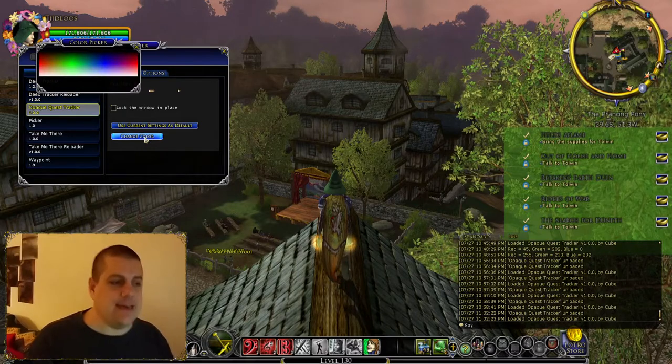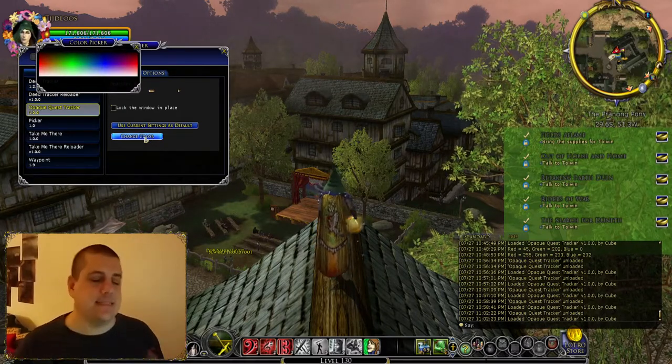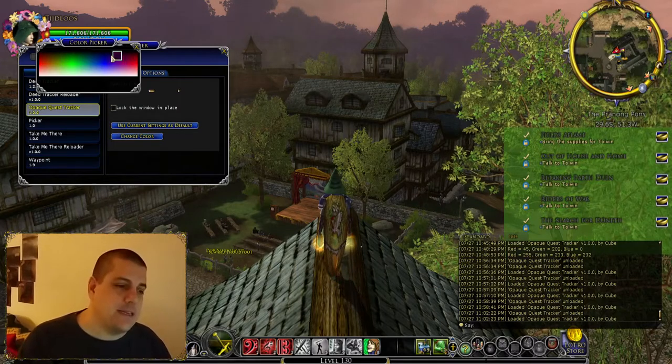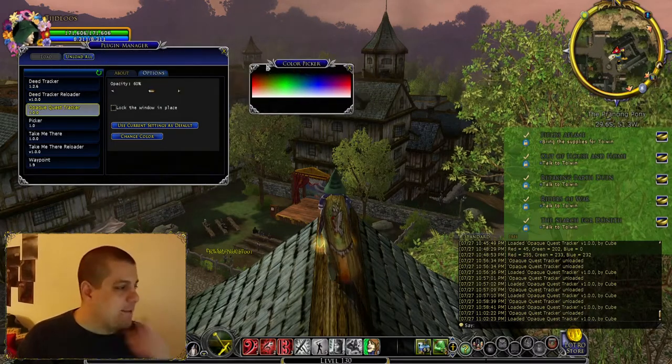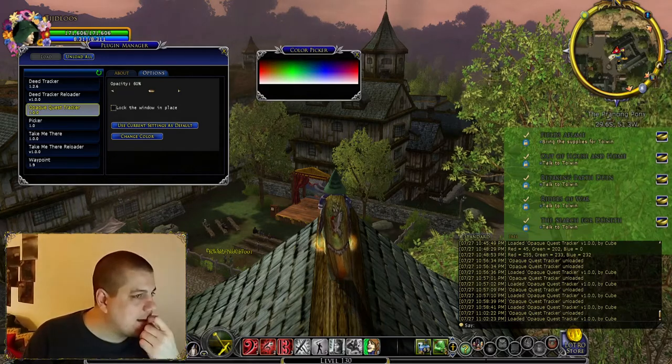Change color. Ah, there we go. The color picker is successfully scaled back down inside the window, which is good because now we can hover over it. And I just, props to, oh, who was it?